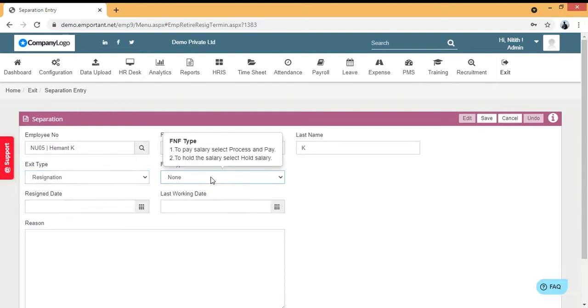On the basis of exit type, the resignation date and last working date will be added below. Then you have the FNF type: process and pay, hold, process and hold. On that basis, you can select the FNF type of the employee, enter the reason and save. Once it is saved, you can run the payroll for the employees from the screen.